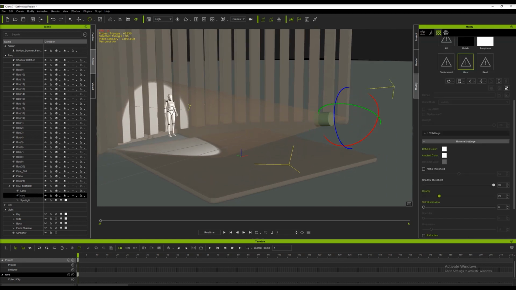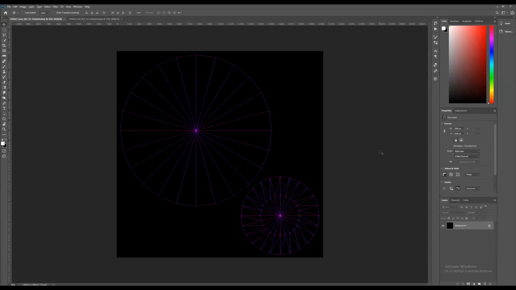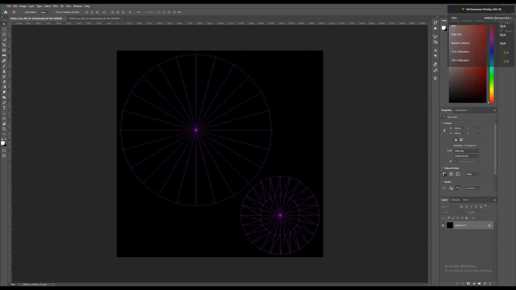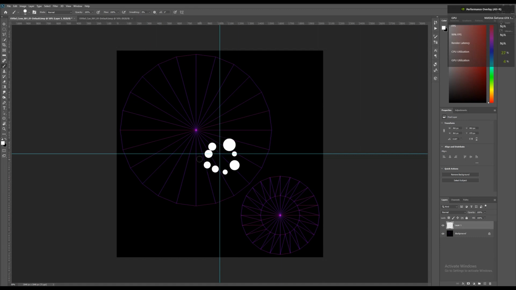Now for the texture part, first of all, let's select our rays and press this button, and we will switch to Photoshop, and here we are going to create a texture or opacity map for our rays. So let's create a new layer, and let's pick our brush, and for that I want to find out the center. So this is our center, and I am going to paint some random spots around the center. I think this will do.